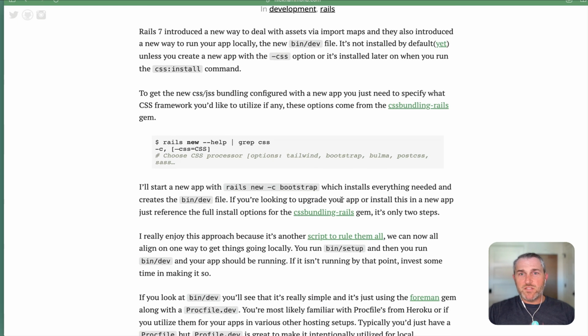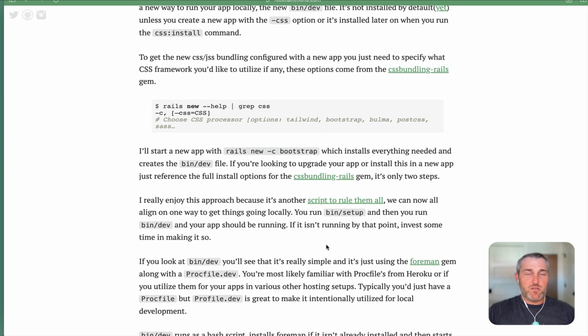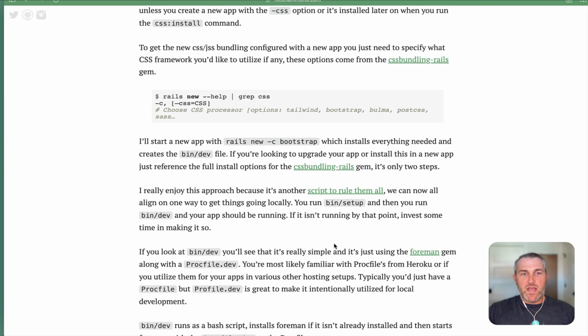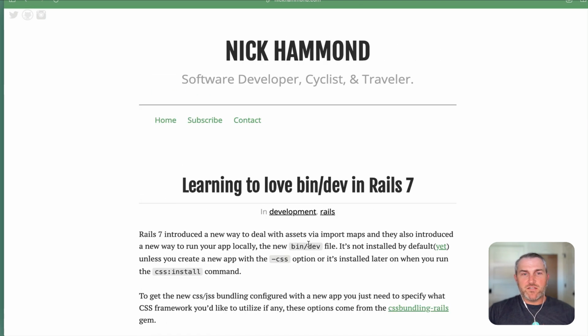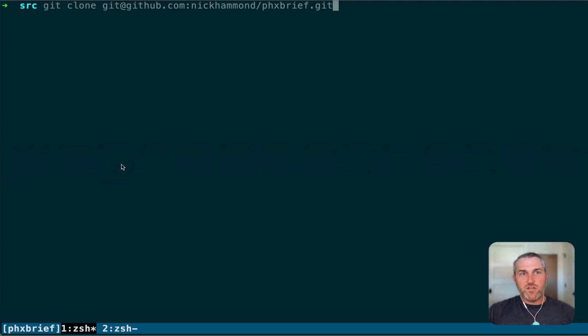So the bin/dev script is just utilizing Foreman, which is a simple process manager. You might be familiar with this from Heroku, which then just points at a Procfile, and that Procfile lists out the things that your application needs to run and boot up locally. So let's go ahead and get going.